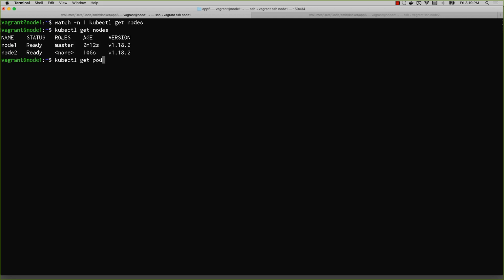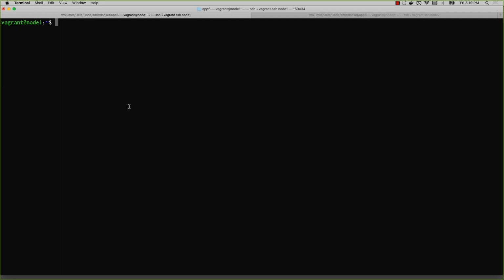Try one more command, kubectl get pods, just to see whether you can see any pod. You're not supposed to see any pod here because there is nothing. This is a fresh cluster and it doesn't have anything. At this point we can say we are done with our cluster setup. Thank you very much.